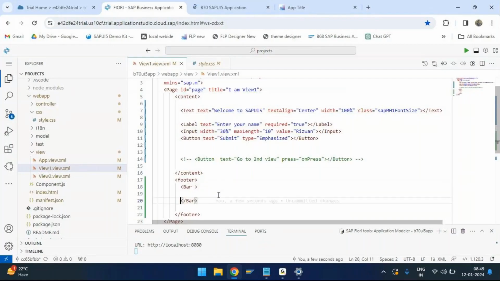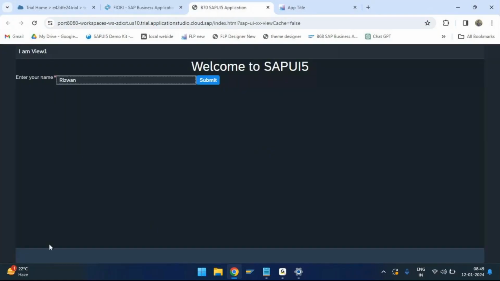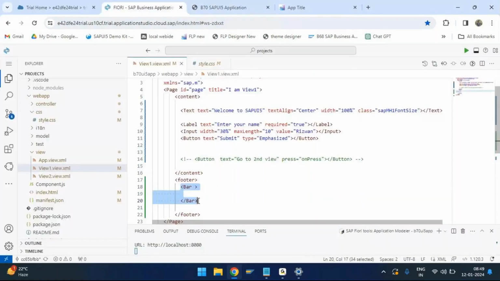Let us have a look in the output window. This bar UI element will occupy the entire footer area. See, this is called a bar. You kept a bar in the footer area. Bar is a UI element, but footer is not a UI element. Footer is a section of the page. It's a separate part, just like the content is a part of the page. Similarly, footer is a subpart of the page.